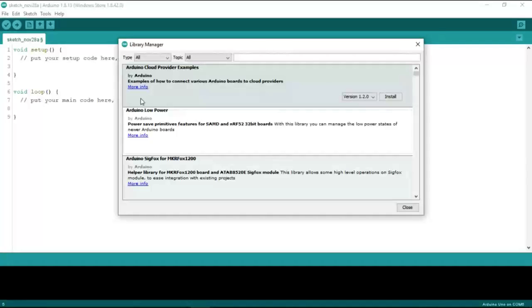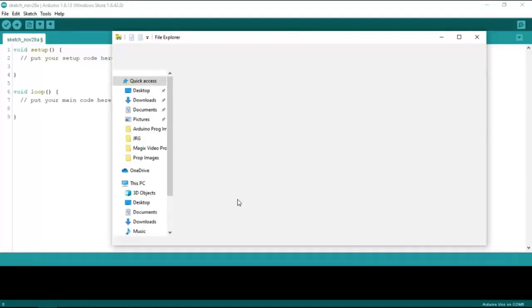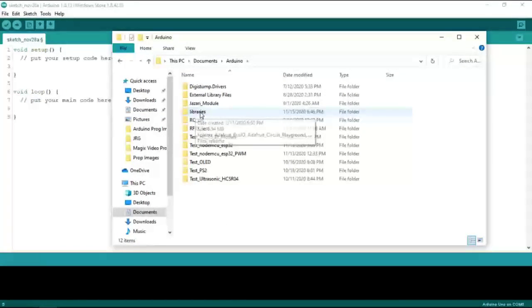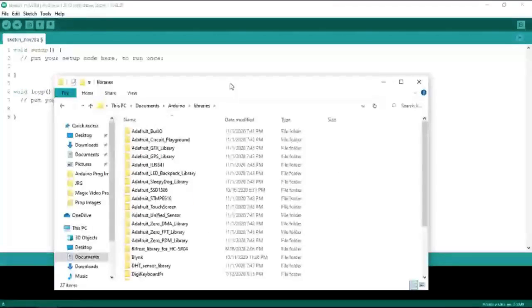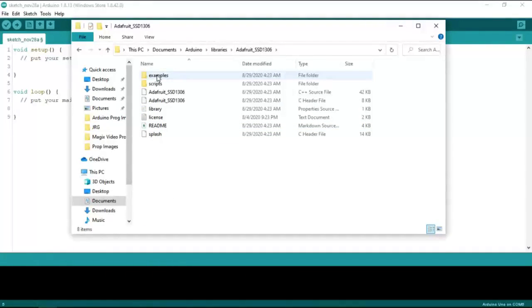You just search here the name of the library, choose the latest version, and then install. Then you go to your computer's Documents, and then Arduino. You will have one folder here, libraries. You just double click and all the libraries you installed will be in there. Also, if you download an external library from Google, you just extract it and put the library in here. The library should at least have examples and source files and some other stuff, so it must be a couple of folders and some files.